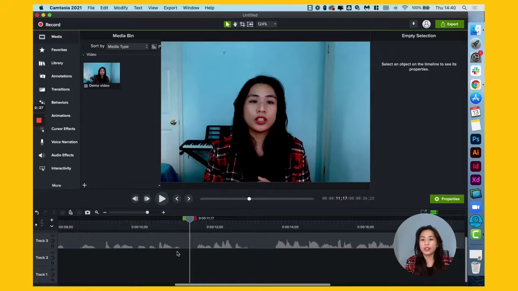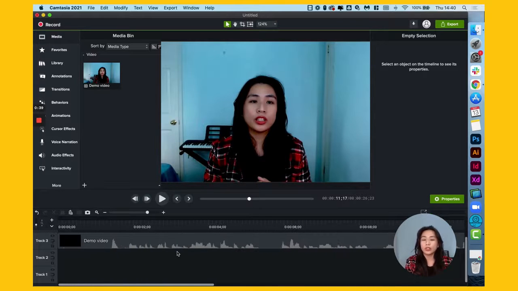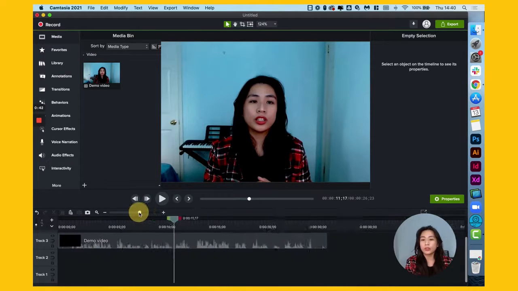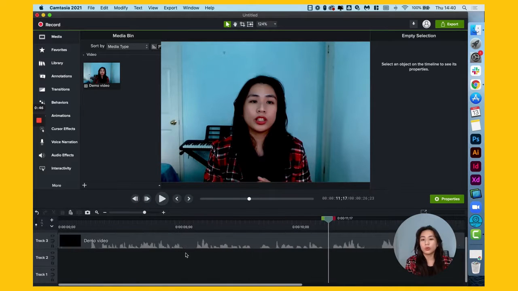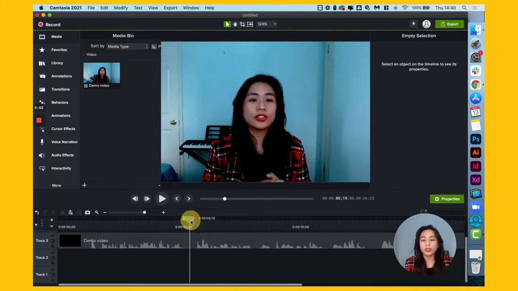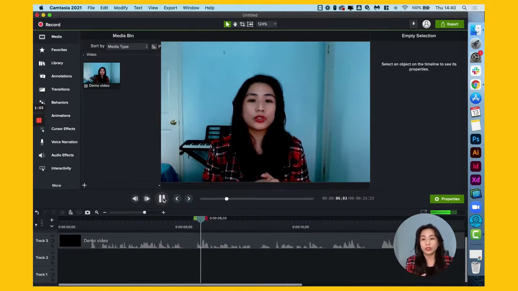Okay, so as you can see down here, we can move this cursor from left to right just so we can see the whole of our video clip on the timeline. Now we have this marker, and this is something that you position anywhere on the timeline and you can play your video from that particular position. Just so that I can show you.